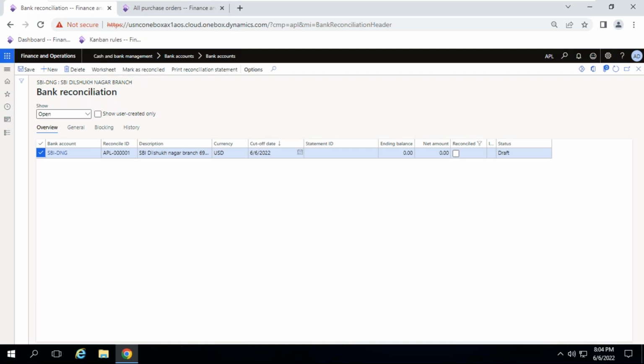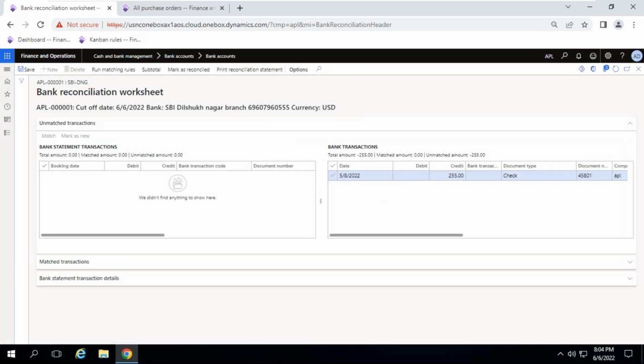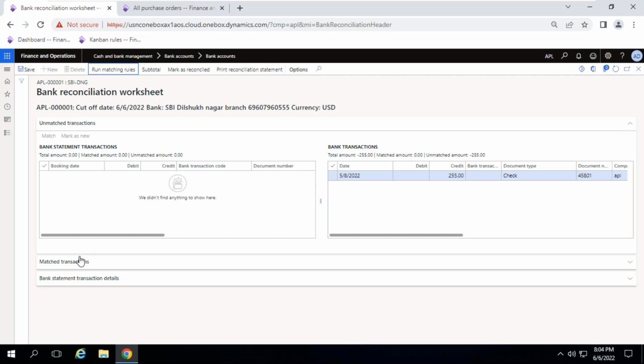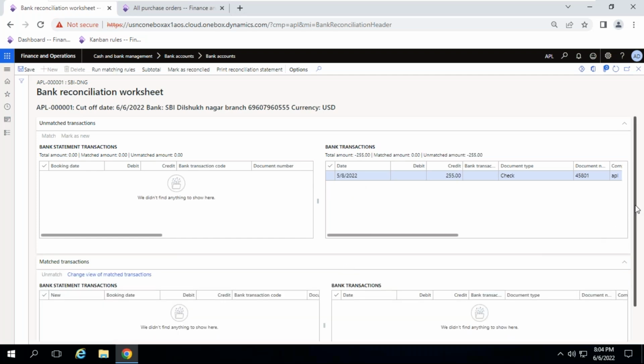Now if you go to the worksheet, it will show you whatever you have posted in the system. These are the transactions. Whatever the bank imported data is, it will show you here. This is the bank imported transaction through the HTML file. These are transactions entered by you. To reconcile this manually, there it is. Now we can click here, run matching rules. If you run this rule, it will automatically match the details from here to here and move the transactions from there to here.